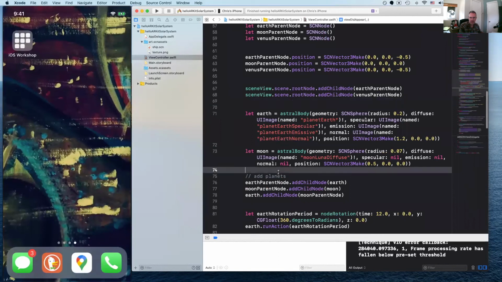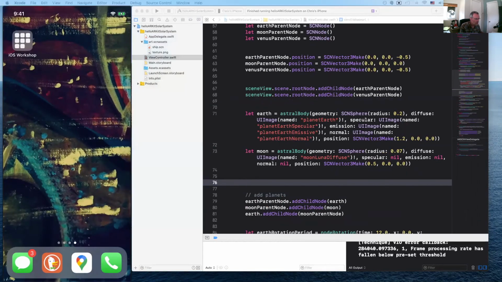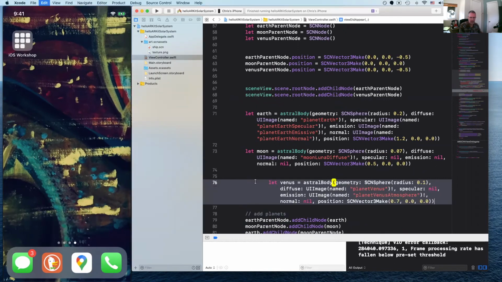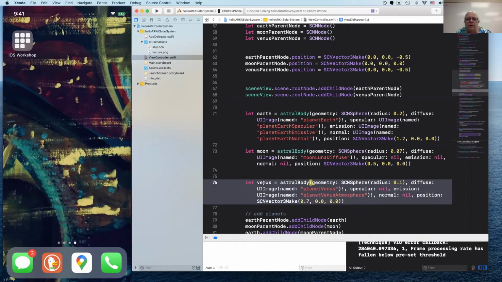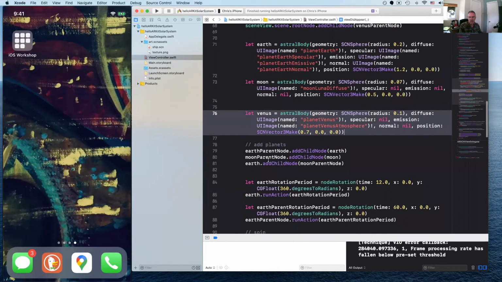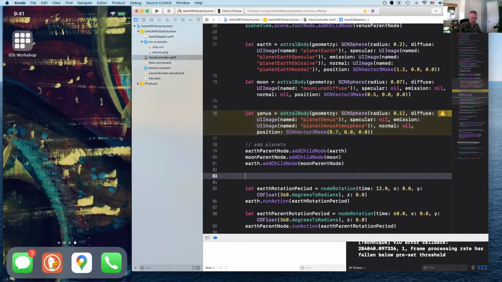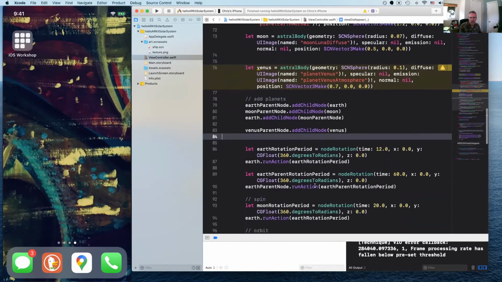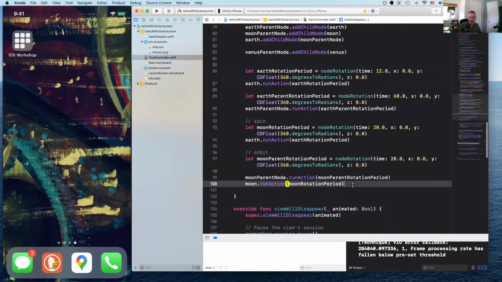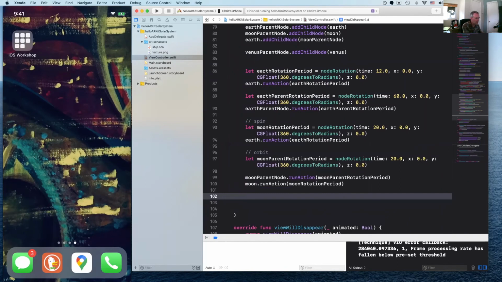And let's give it some properties. And then the challenge will be figuring out the orbit. So we need to add Venus to the parent node of Venus. So let's do that here. And now we're going to do the spin and the orbit for Venus. So let's go down here.